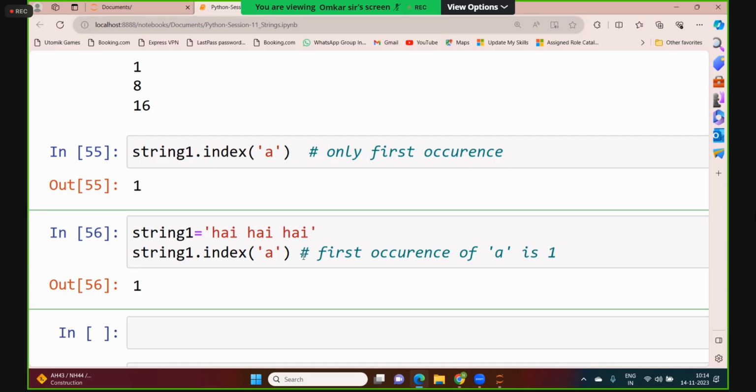string1.index('A') is giving which occurrence? The first index. So here the first occurrence of A is 1. Correct? Everyone good, right? Now I want the second occurrence. How will your mind think? It will count like this: 0, 1, 2, 3, 4, 5 is the second occurrence. Are you searching from after the first occurrence or from the starting again? That is the thing.